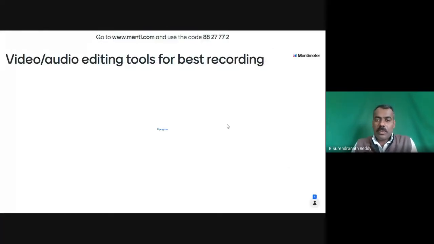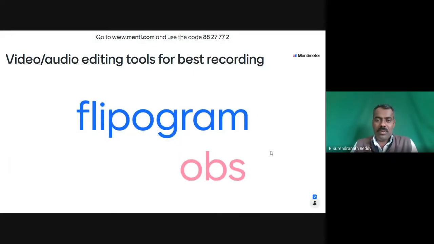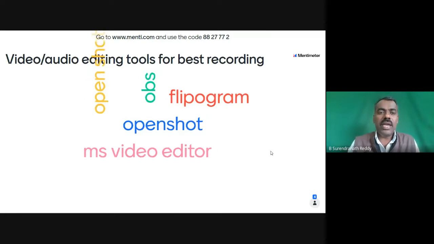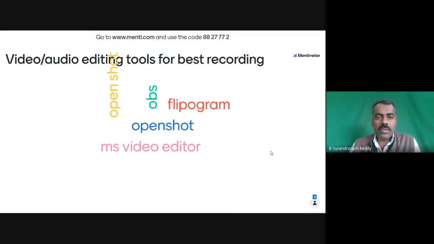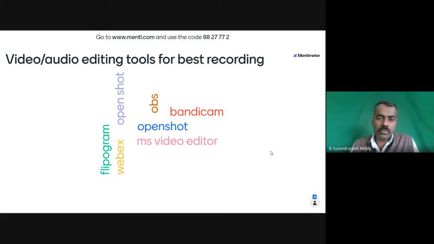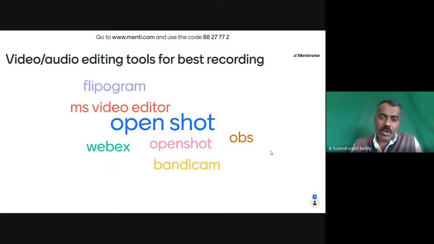Video audio editing tools for best recording. Flipogram. Okay. In OBS, usually you don't get much to edit. Whatever we use in OBS is mainly for recording. At most you can convert from MKV to MP4. OpenShot, very good. MS Video Editor, good. Bandicam. In WebEx, I don't know whether you can edit. Editing tools are available. OpenShot, good.